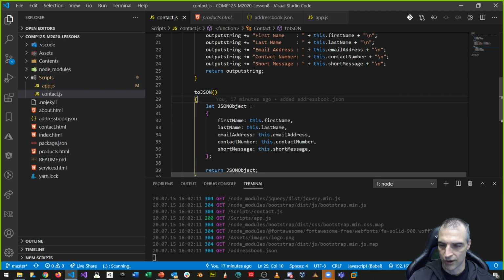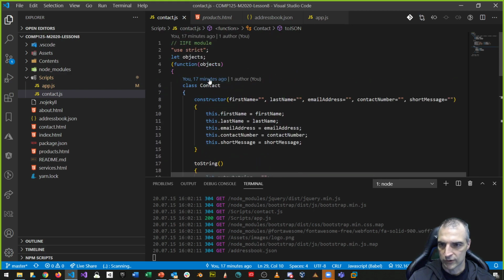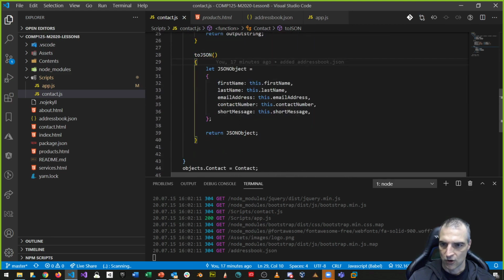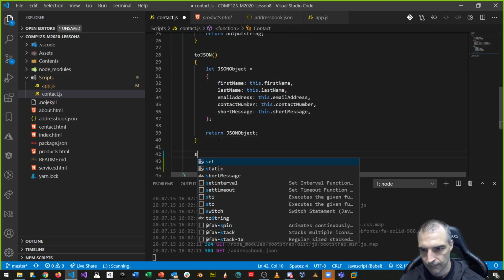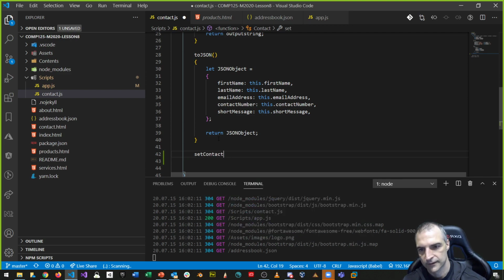One is we're going to get JSON data, we're going to convert our contact to JSON. The next one is we're going to set our contact. We're going to do that down here, set contact. This is in our contact class. We're going to take in JSON data, so a contact that is in JSON format, JSON contact.